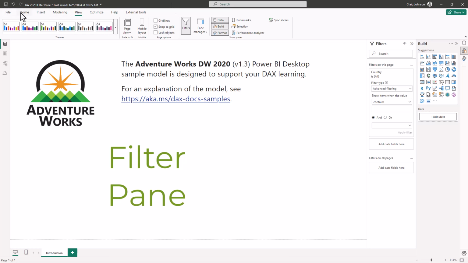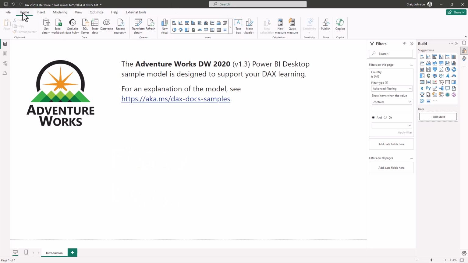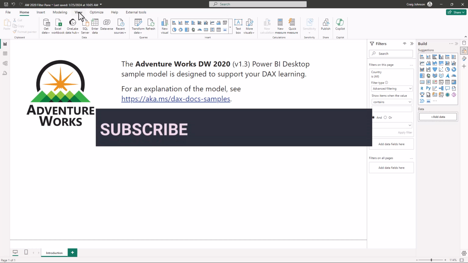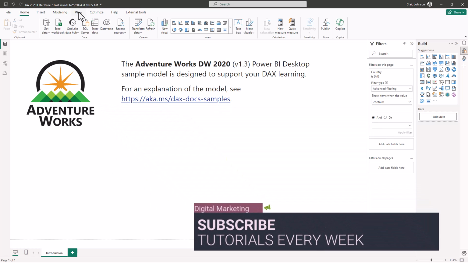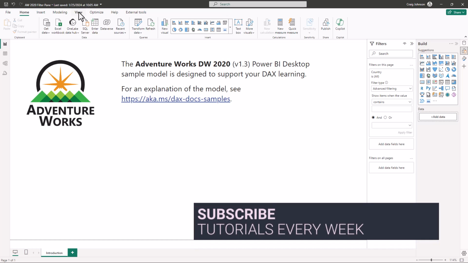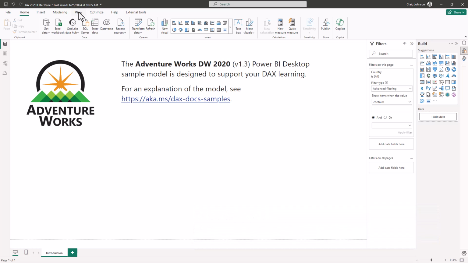Now, if you're new to Power BI, you do have some different views on your report view screen. If you go to the view menu, and you can follow along by downloading the AdventureWorks file, there'll be a link in the description below. You can download that file and follow along. It already has a built-in model, and therefore we can just start using the filter pane.